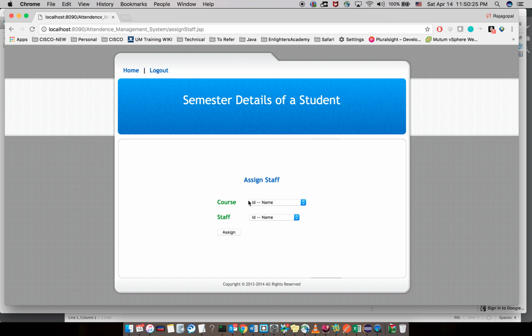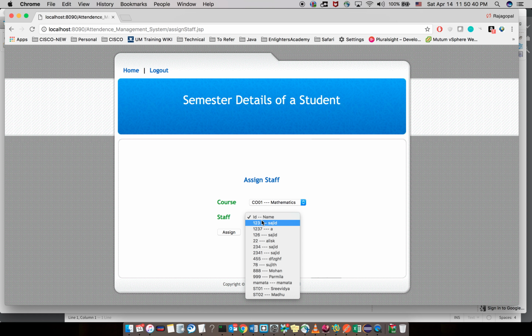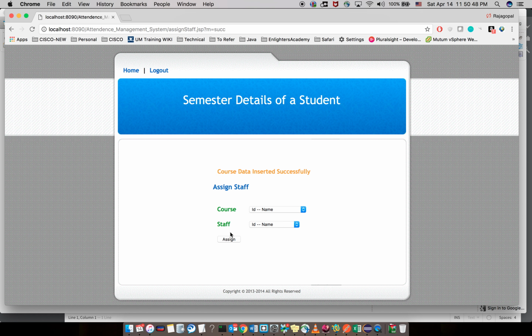In assign staff, it will ask you which course and which staff is going to take it. So let's select the course ID we have created. We have created something called C001 mathematics, right? So I can select it, and the staff of our choice. There are so many already entered choices. We will take Srividya ma'am and assign it to her.